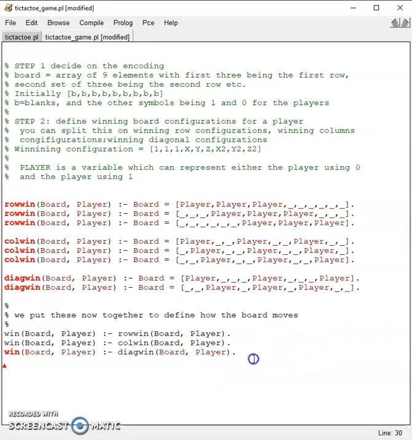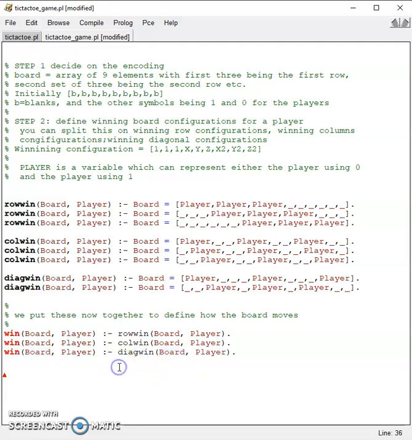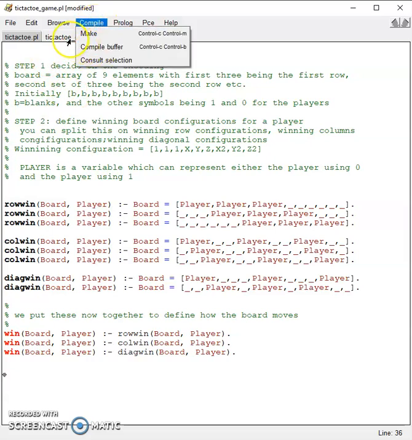We say the board is a winning configuration for a certain player if the player won on the row. A board is a winning configuration for a player if there is a winning configuration on the column. And the last one, the board is in a winning configuration for the player if there is a win on the diagonal for that player. So this is what we've defined. Now, of course, what you could do is compile and run as it is.